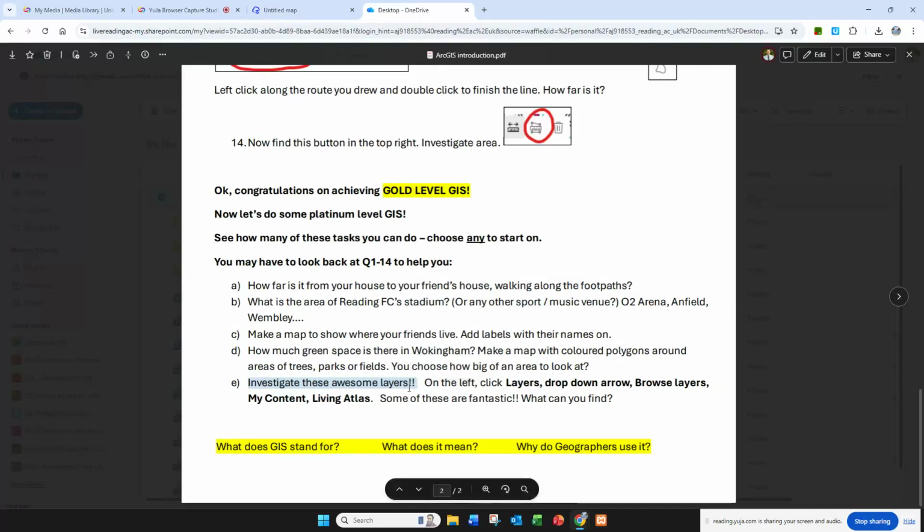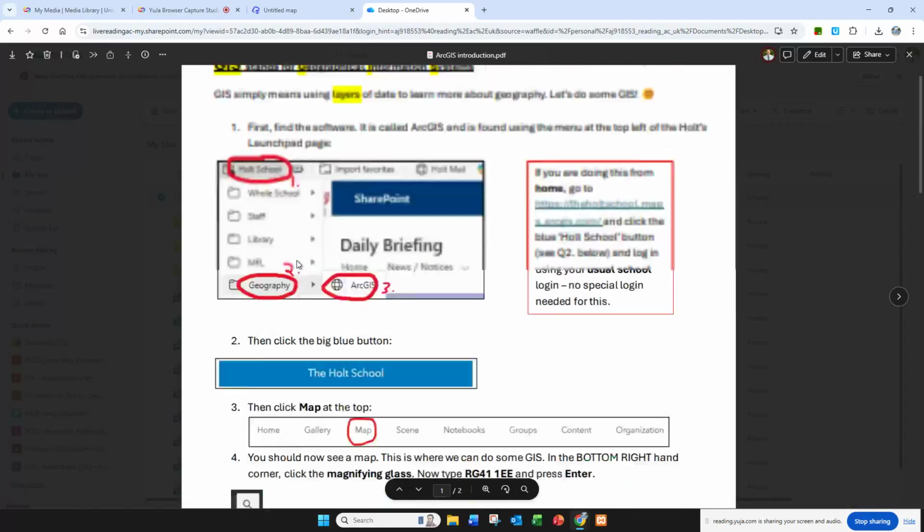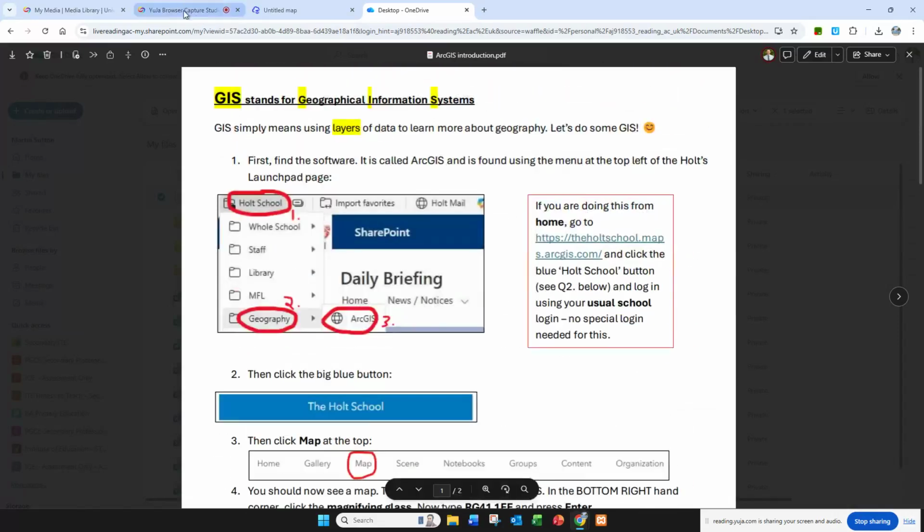Okay, so have a little play. And remember, GIS stands for Geographical Information Systems. It means putting layers of data on a map. And we use it as geographers to understand issues and problems around the world. And we try and solve problems and think about things in a geographical way using GIS. Okay, we'll have a really good investigation there, and I hope that's useful.